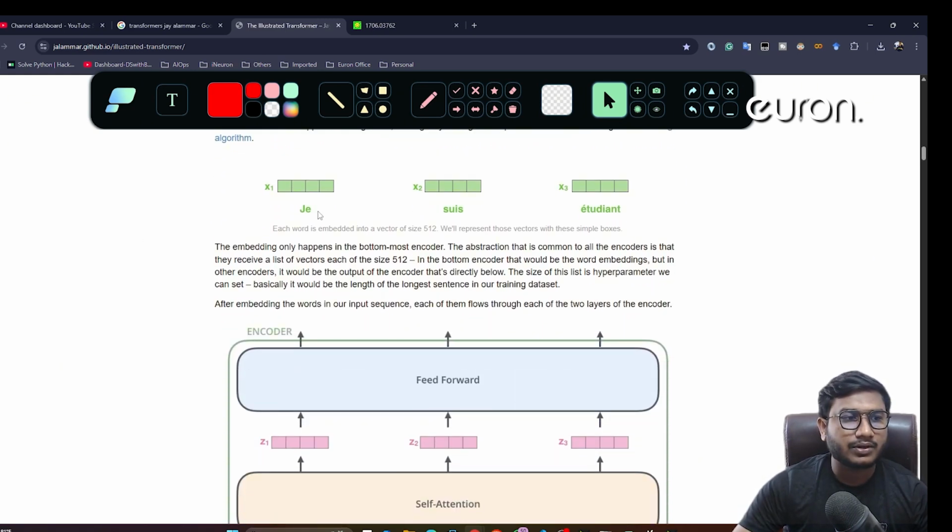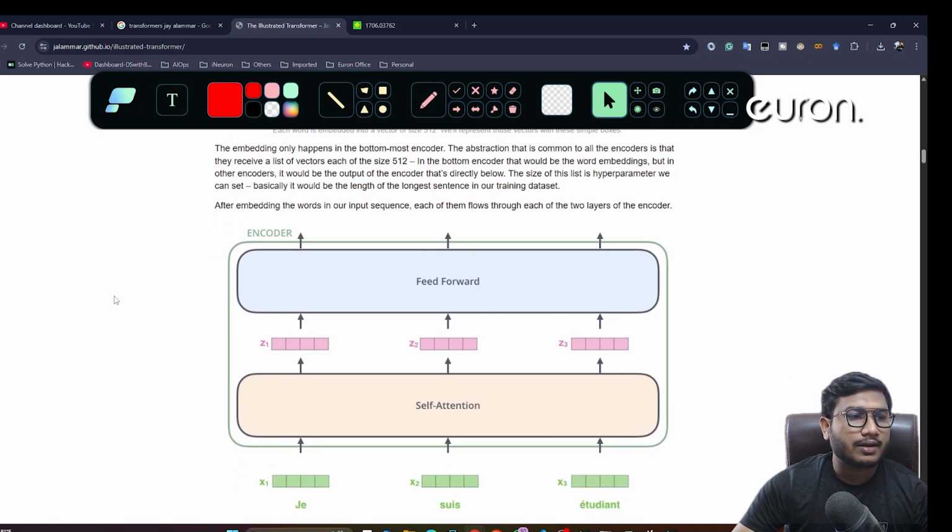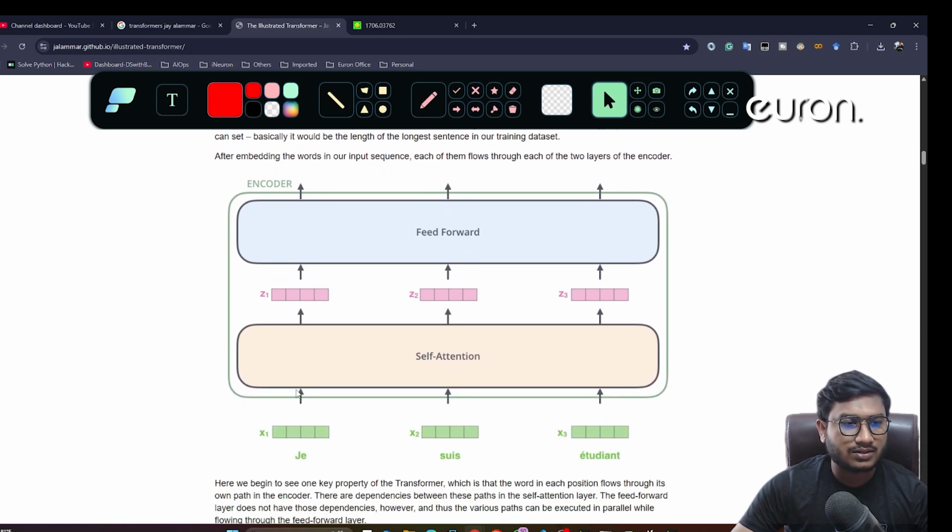Now let's see one example. Let's say this is our input x1, x2 and x3. Here we are passing a French sentence, and here is my architecture. First of all, it will go through the encoder layer, and how many encoder layers are there? I think you know, 8 encoder layers. Sorry, 6 encoder layers. And in one encoder layer, what do we have?